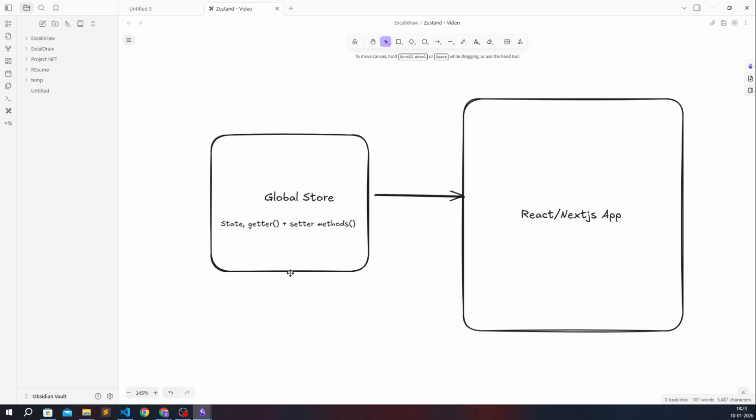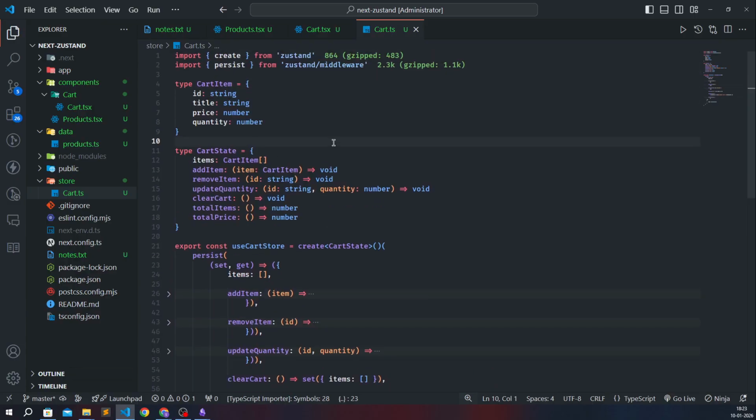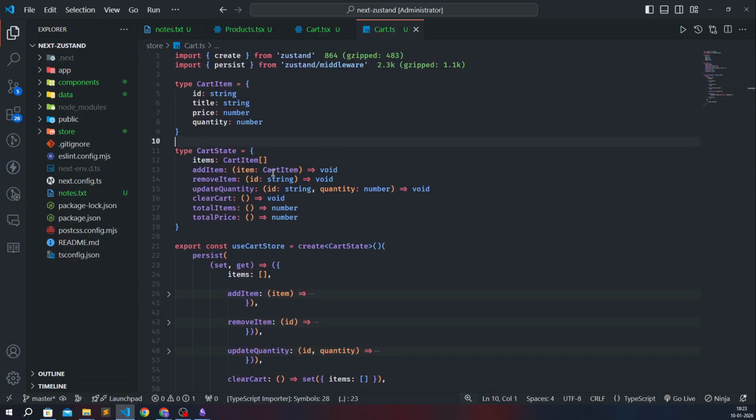So we will be creating a small cart application here using Zustand. I have already defined our store, so let's go step by step. First of all, you have to define your store, and you will not be having more than one store. Your application should have only one store. Okay, that is a good practice.